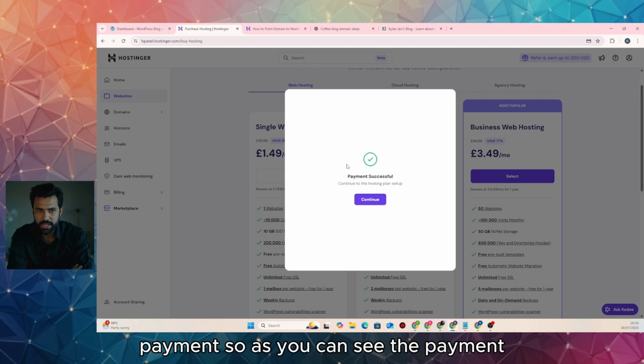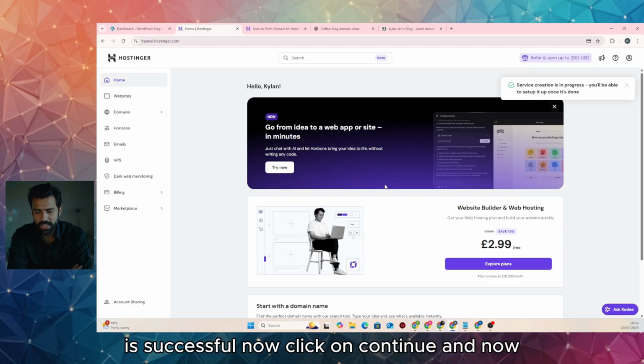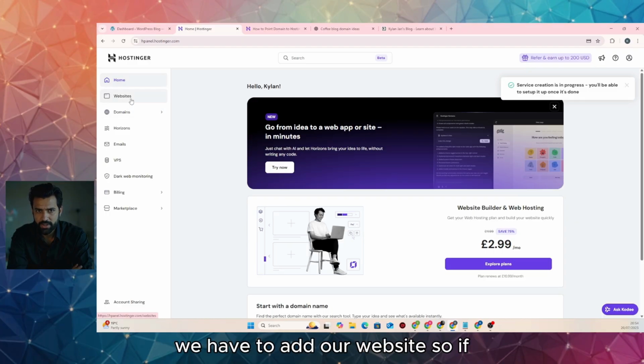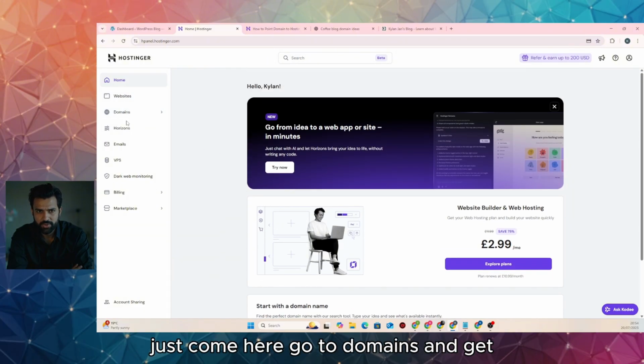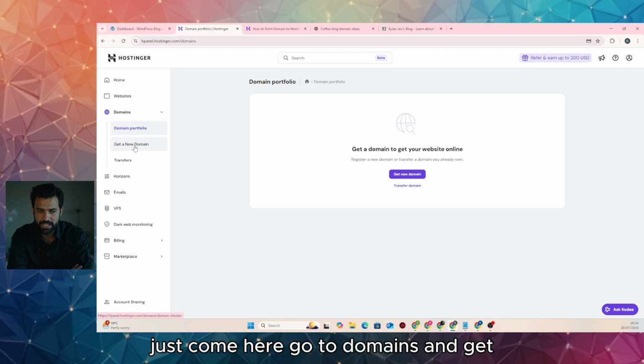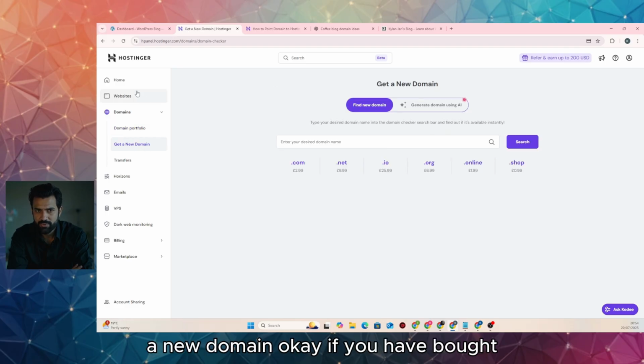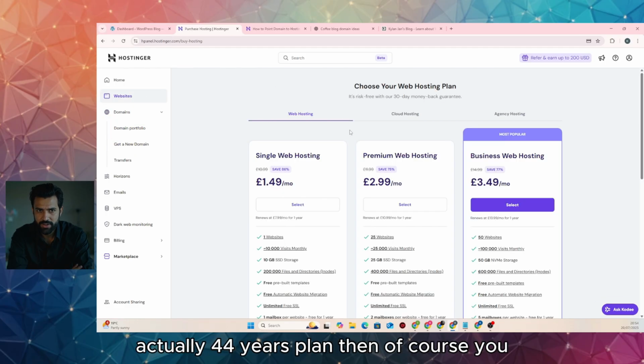As you can see, the payment is successful. Now click on continue, and now we have to add our website. If you don't have a domain name, you can just come here, go to domains, and get a new domain. If you have bought the 4 years plan, then of course you will get a free domain.